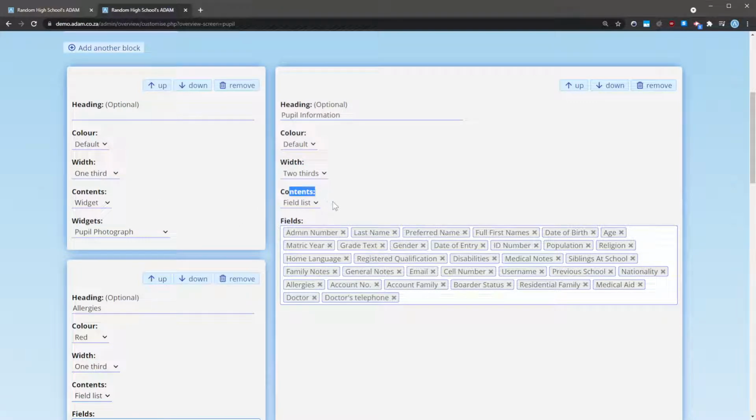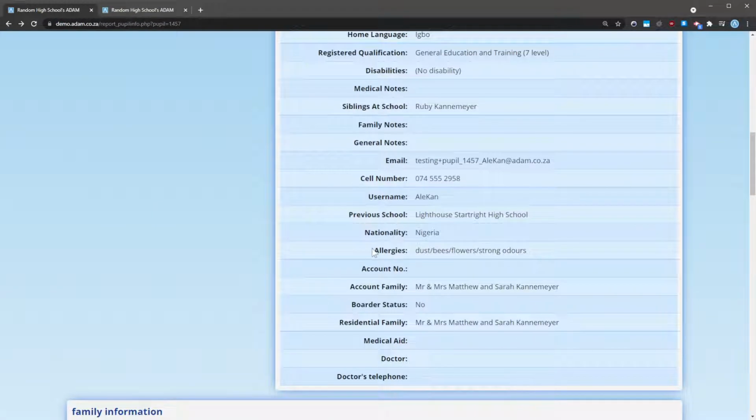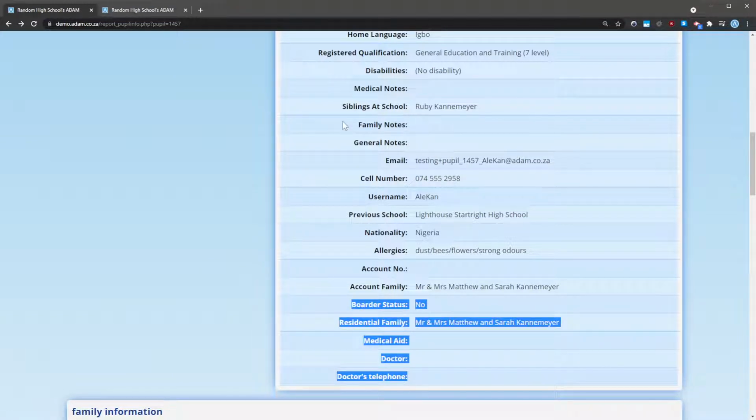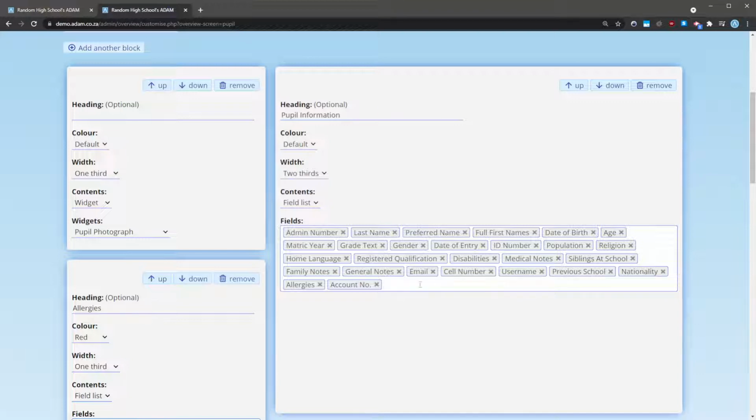Here we see that the contents of this block are based on the field list, and the fields that are listed are shown below. What I want to do, because this is a fairly long list of fields, is remove some of the ones that don't apply to me. Take special note of these medical ones at the bottom, but I'll also remove a number of others as we go along. What I'm going to do then is remove the doctor and the doctor's telephone number, medical aid, and some of these other fields that I don't think apply to me.